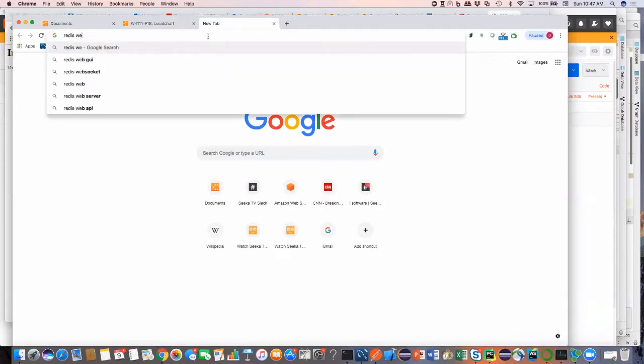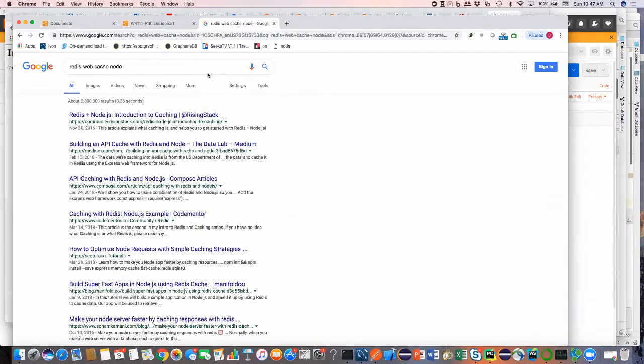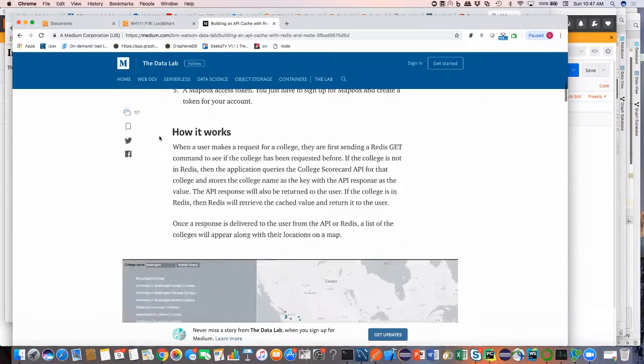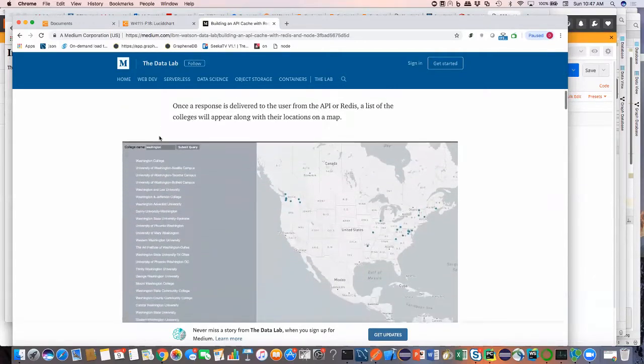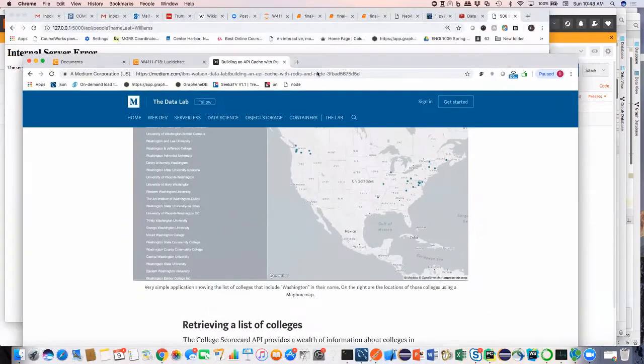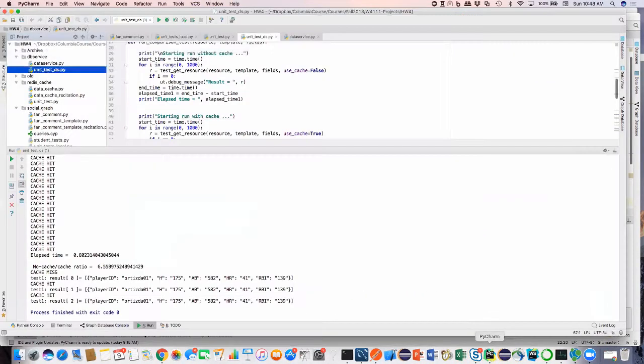And basically, if you just go Redis web cache, and you just pick some technology, Node, you can see that there's all kinds of documentation about how to build an API cache with Redis and Node, which is exactly what we're doing here, caching the result of an API. So it's by far the most common use of Redis. There are other ones that have emerged, but that is like the Redis use case 101. So that's why I asked you.